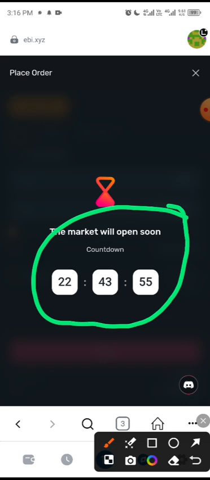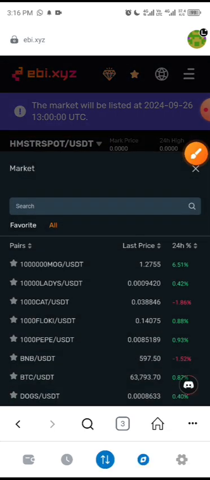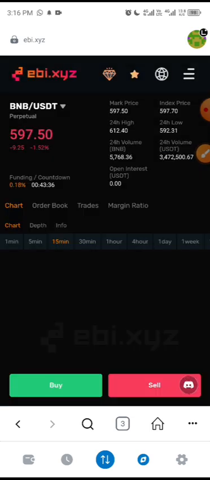So now I'll be making use of another token just to give you the way it's going to be done. Do you get that? So now I'm going to just select any other token. So let me select BNB/USDT. It's just an analogy, just to illustrate. So now just click on sell.